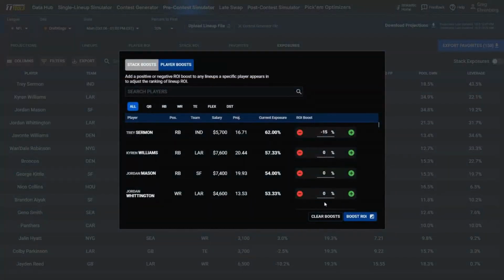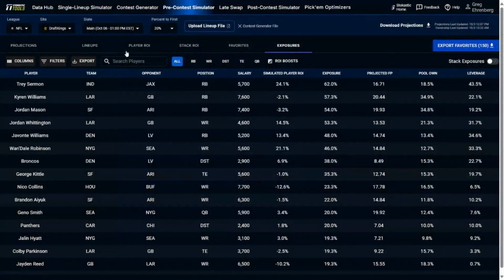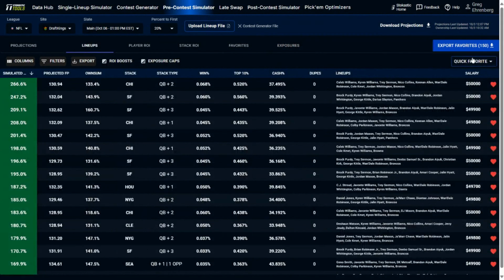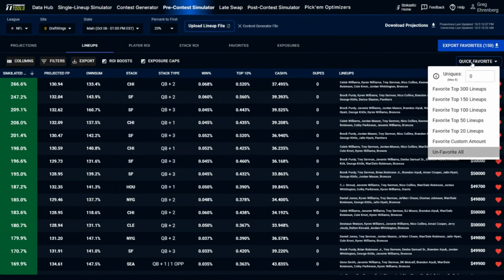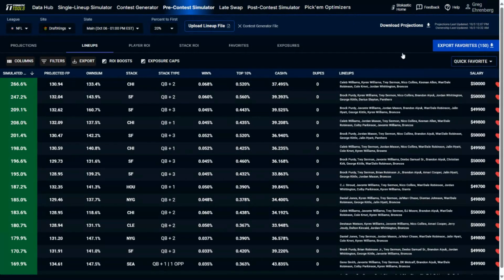And if you ever want to clear your ROI boost, just simply click clear boost, and that'll set any boost that you change back to 0. Then click boost ROI, and then you are going to have to go back, unfavor your top lineups, and then refavorite them, because that is how you're going to reselect your top lineups after you've made any kind of those alterations.